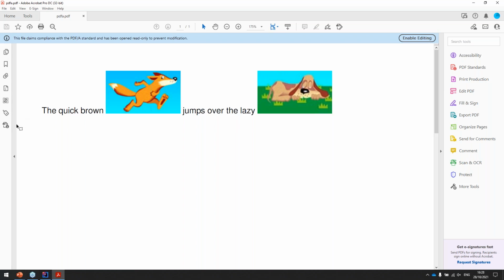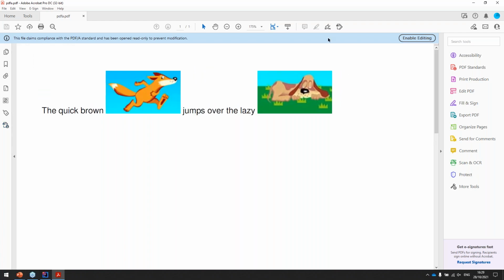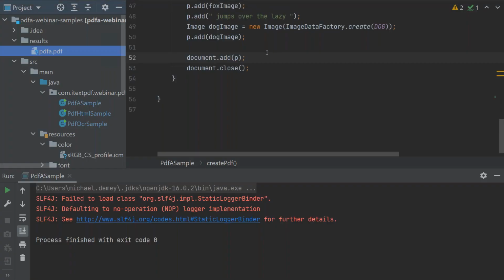Another thing to look out for is in the left-hand side, you have a panel right here. It's the standards pane in the left tool panel, and it tells you which PDF-A standard, at least which level of PDF-A it tries to comply to. So in this case, it's PDF-A1B. It also tells you the output intent very nicely. So that was the B sublevel.